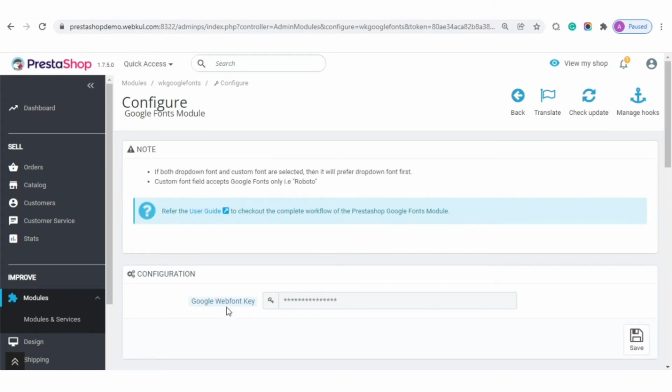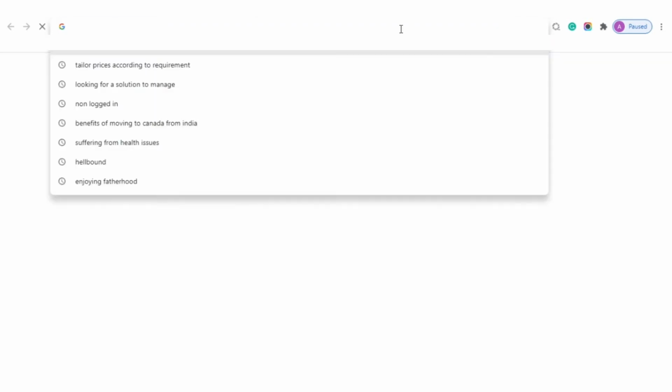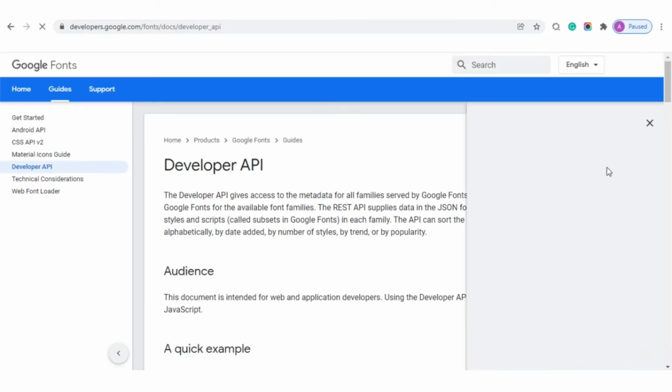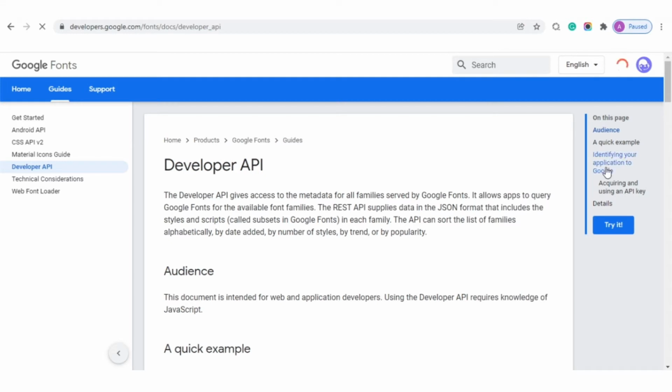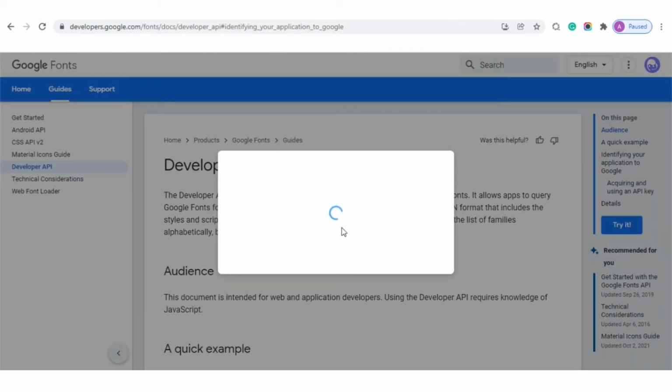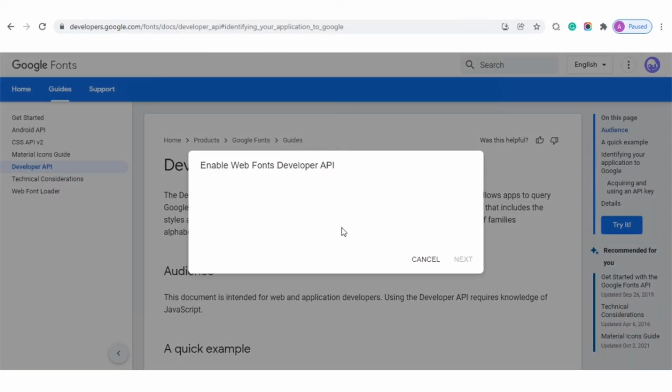Let's see the process of getting the Google Web Font key. To obtain the Google Web Font key, go to this URL. Now click on identifying your application to Google. Then click here to create a project. When you click on Get a Key button, a pop-up form appears.